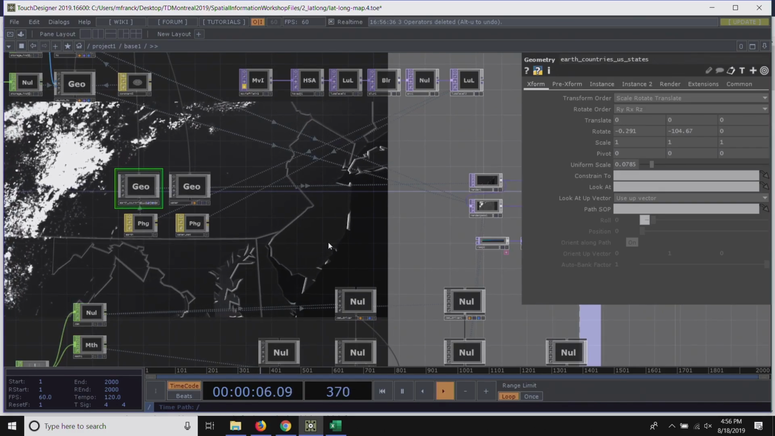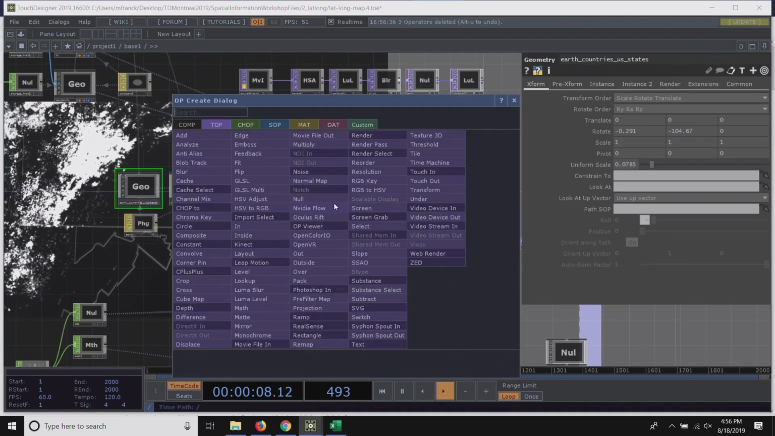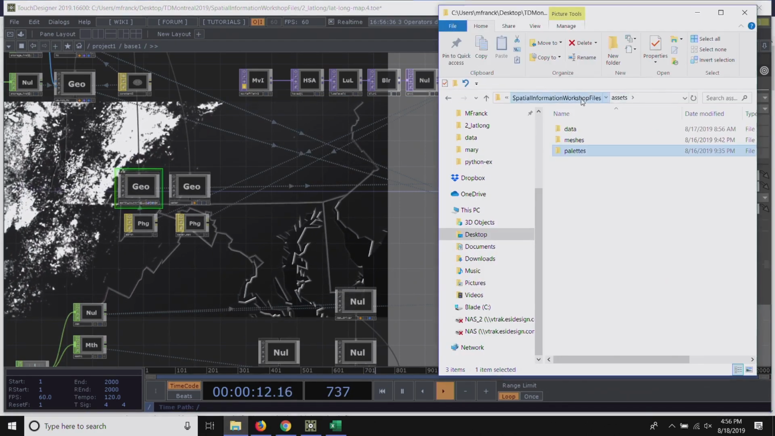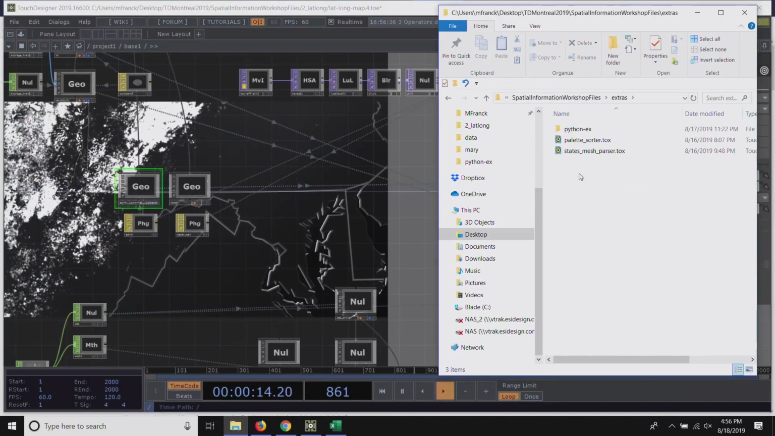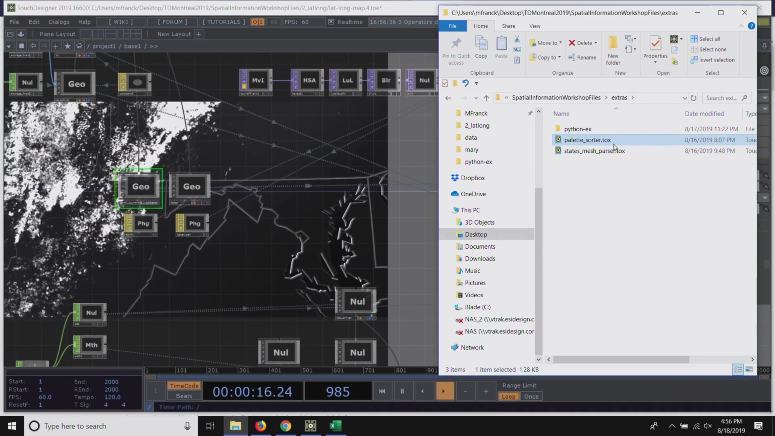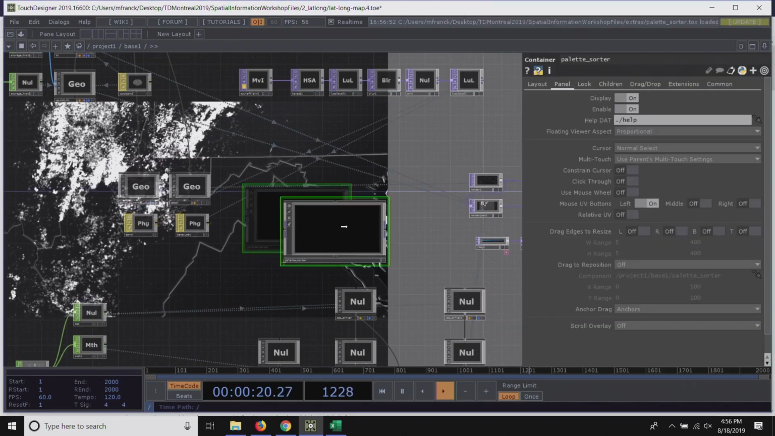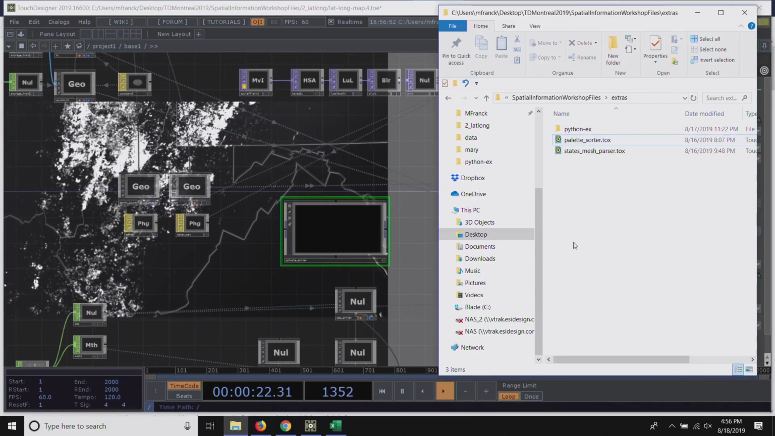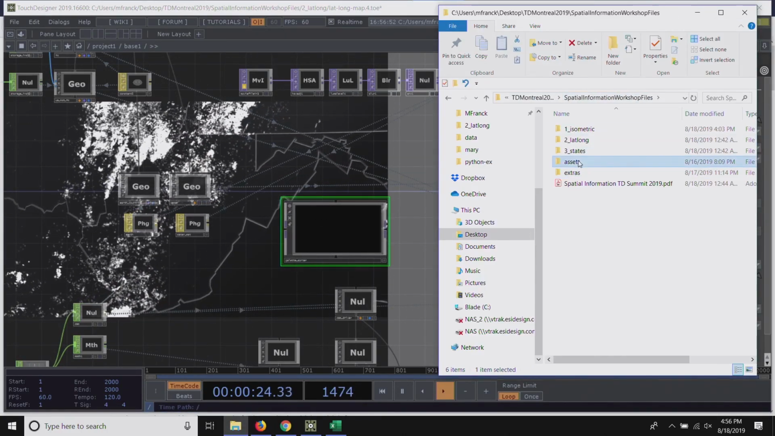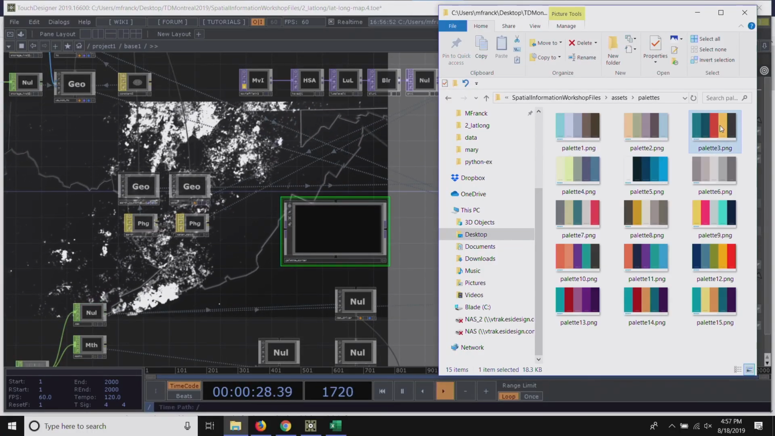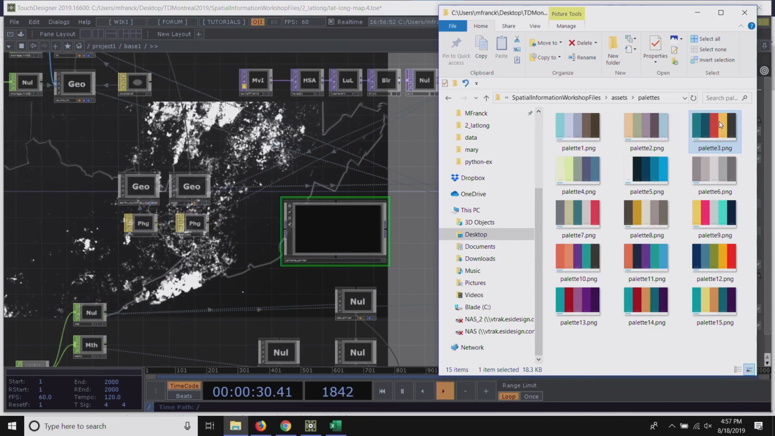So I thought I would quickly show you guys something kind of fun that I made for the class. There's an extras folder, and I made something called a palette sorter, and you can drag and drop that into the network. And then I also provided in assets a folder called palettes. These are color palettes. Got them from a website that will generate random palettes.